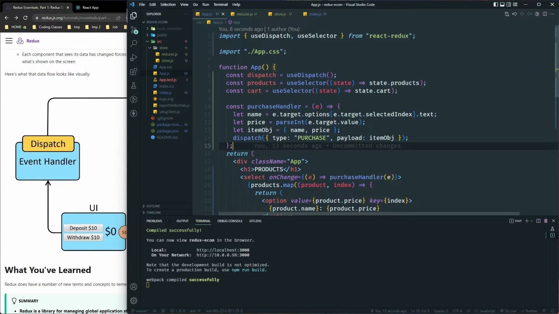You're basically dispatching an action. The action takes two things, type and then payload. So type is a purchase. We are telling it, if you're clicking on the purchase handler, we want to have a type of purchase happening, and it's going to have a payload with this data, a name and a price.